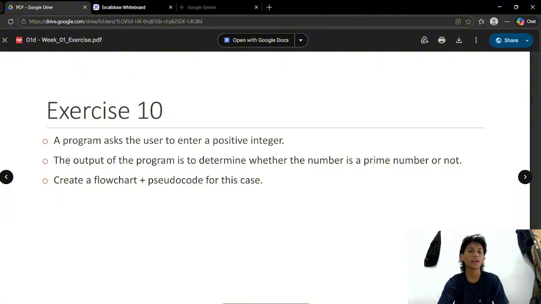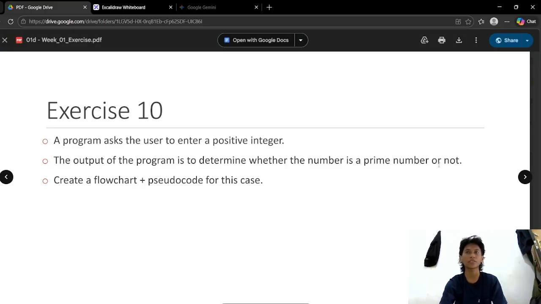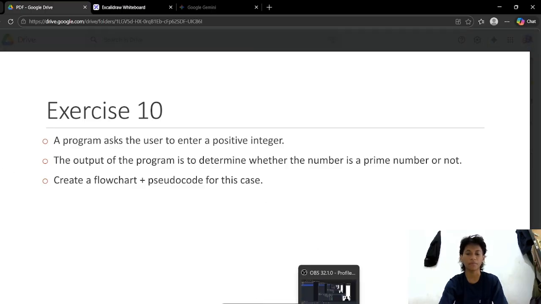In exercise number 10, a program asks the user to enter a positive integer. The output of the program is to determine whether the number is a prime number or not. A prime number is a number that has 2 factors, which is 1 and that number itself. And we create a flowchart and pseudocode for this case. So the explanation will be explained by my friend.